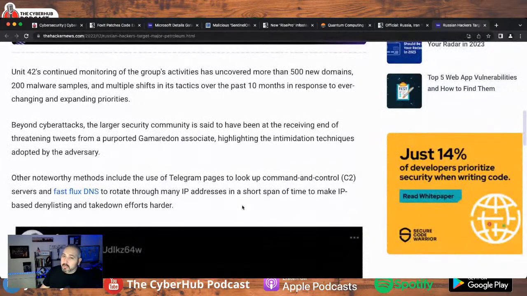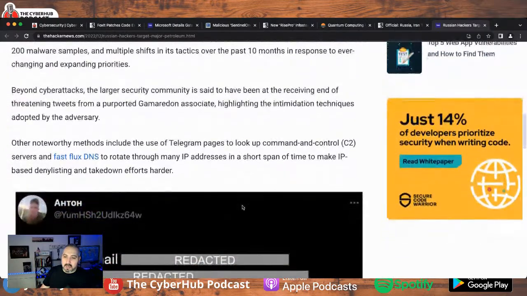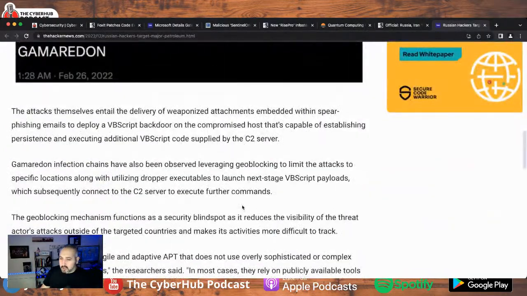Unit 42's continued monitoring of the group's activities has uncovered more than 500 new domains, 200 malware samples, and multiple shifts in its tactics over the past 10 months in response to the changing and expanding priorities that Russia has. The attempt to disrupt the energy market by Russia is well known. They see that as leverage in order to win over support and continue their fight in Ukraine.